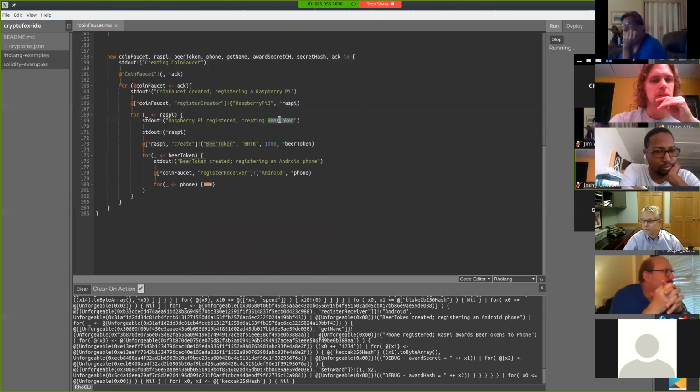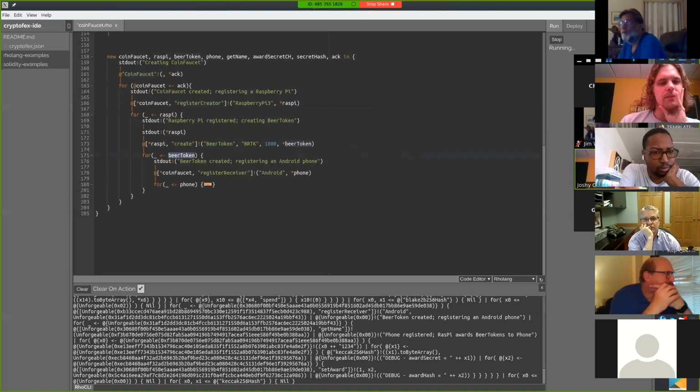Let's go ahead and make a beer token. And so it calls create, and it passes in a name and a symbol and a supply. And it wants to get back a reference to the new coin it created. And that's as far as it gets. It doesn't ever receive anything back on the beer token or from the coin create. So if I was to run this.